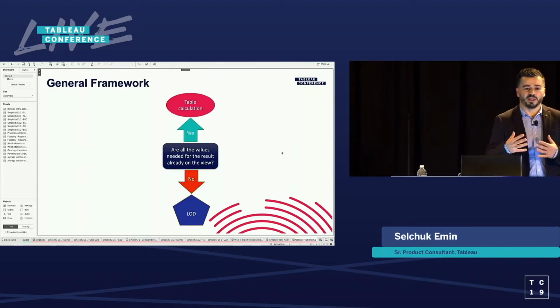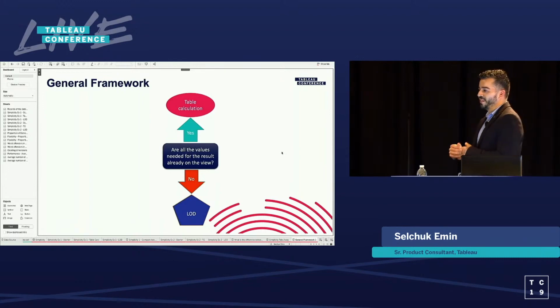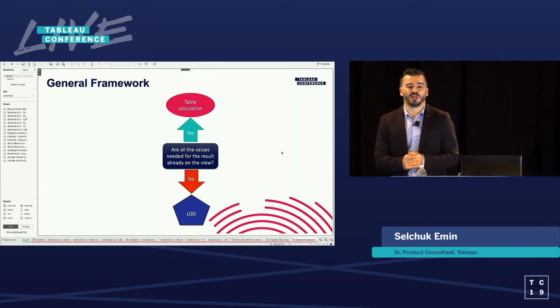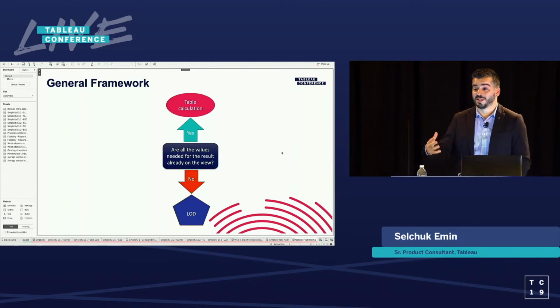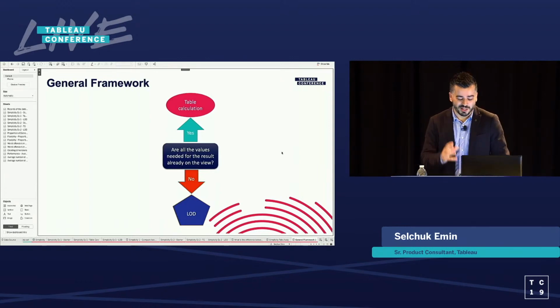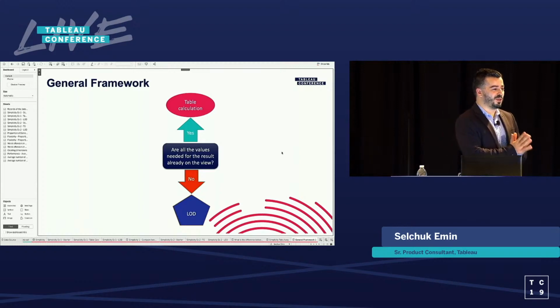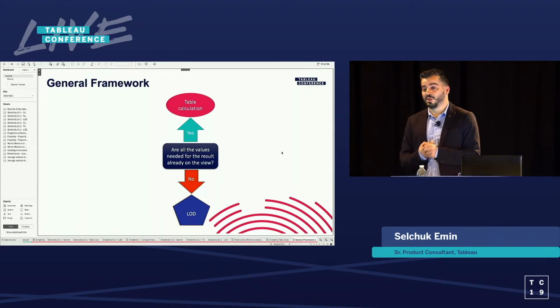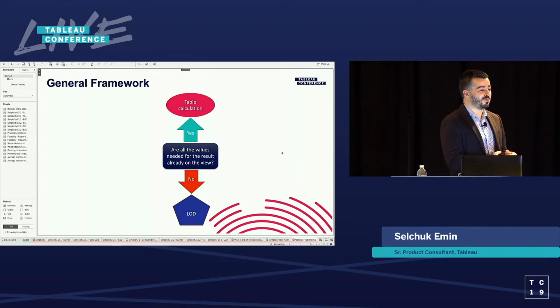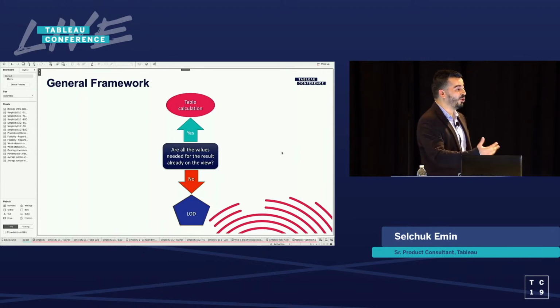So let's build a framework for understanding which calculation we need to use. The first question we need to ask ourselves before we start writing any calculation is: do we already have all the numbers that we need to do the calculation on the view itself? If the answer is yes, then a table calculation is the way to go. Whereas if the answer is no, then an LOD will be the preferred option.